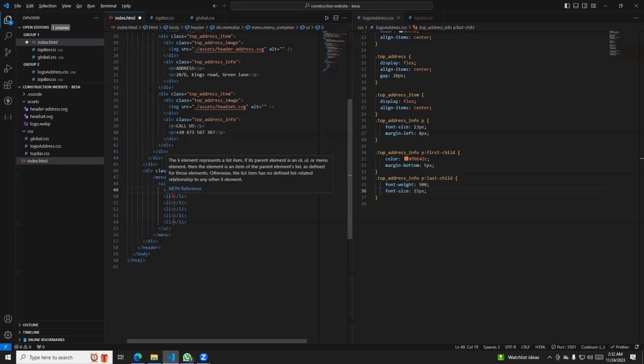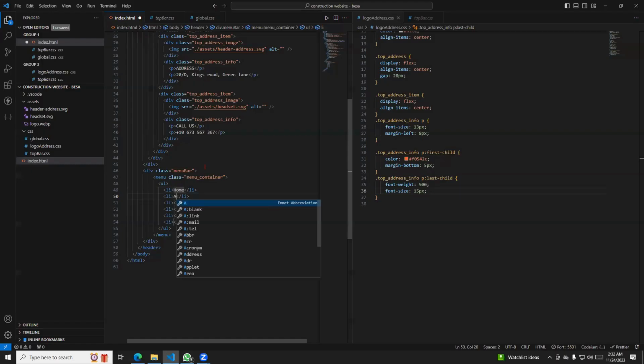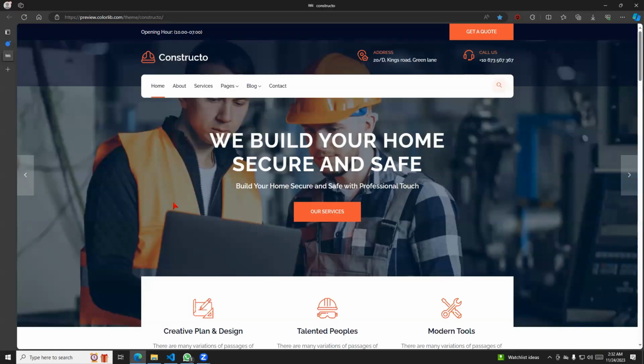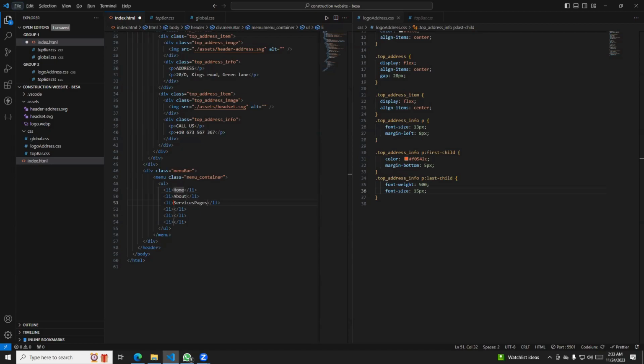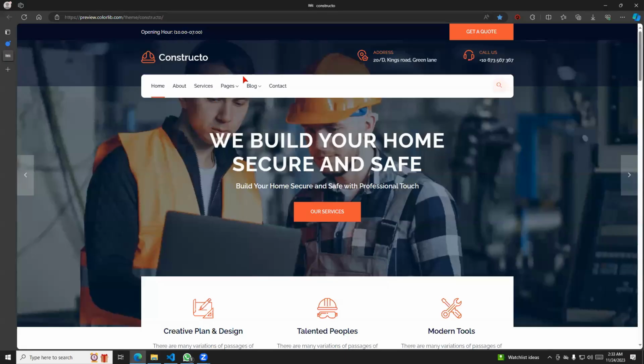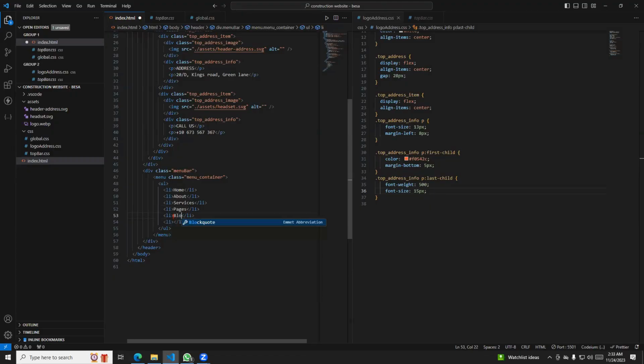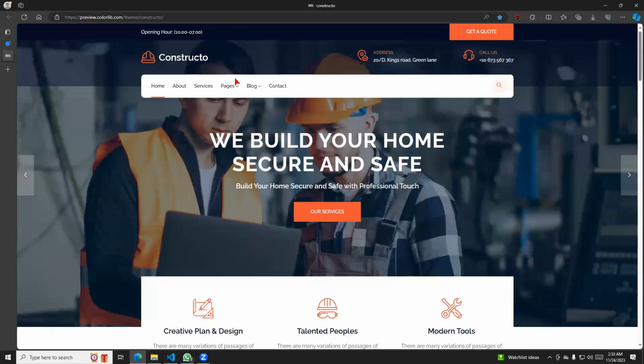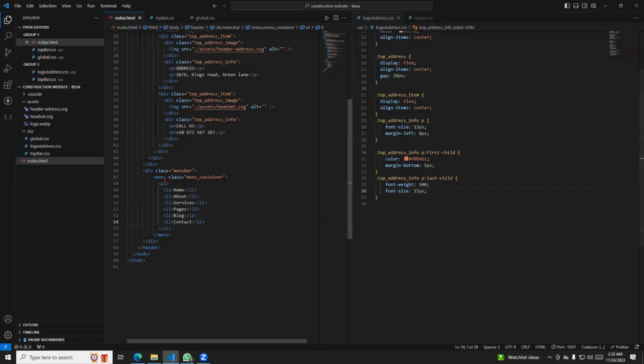So li is going to have home, then about, and then services, and then pages, blog, contact. And this is the UL tag, the UL and LIs.